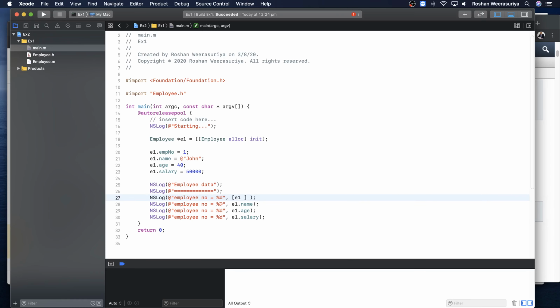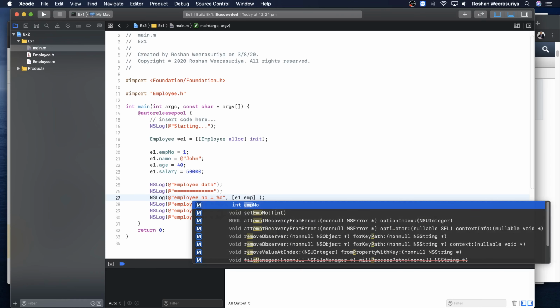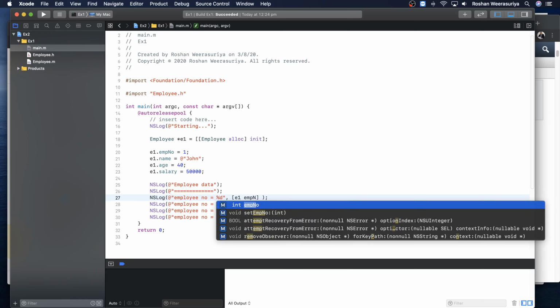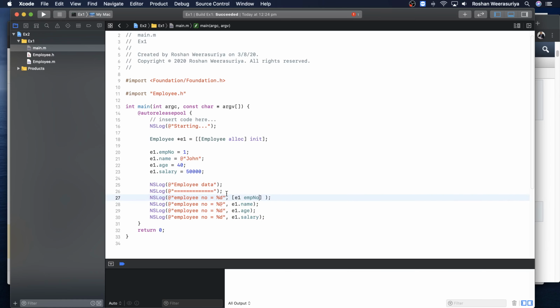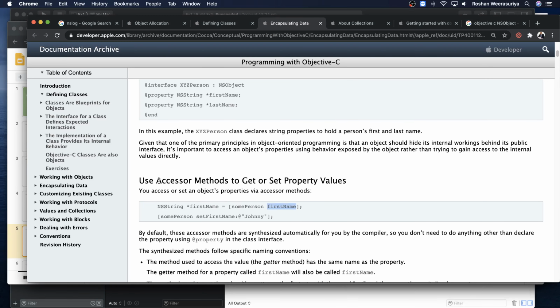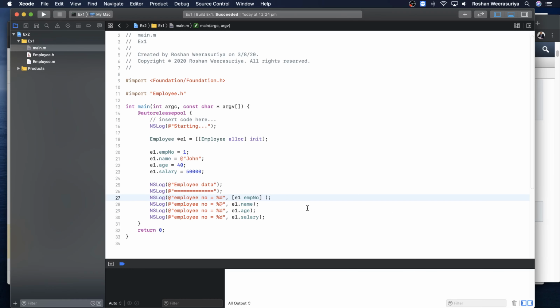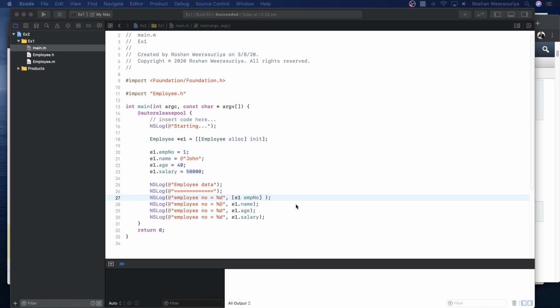So same, let's say now I want to access the employee number, right? So it gives me the employee number method. So this is the getter method. So this is what it talks about here in terms of accessor methods to get or set. So these accessor methods are getters and setters, right? Awesome. The getters and the setters. So let's look into that now further.